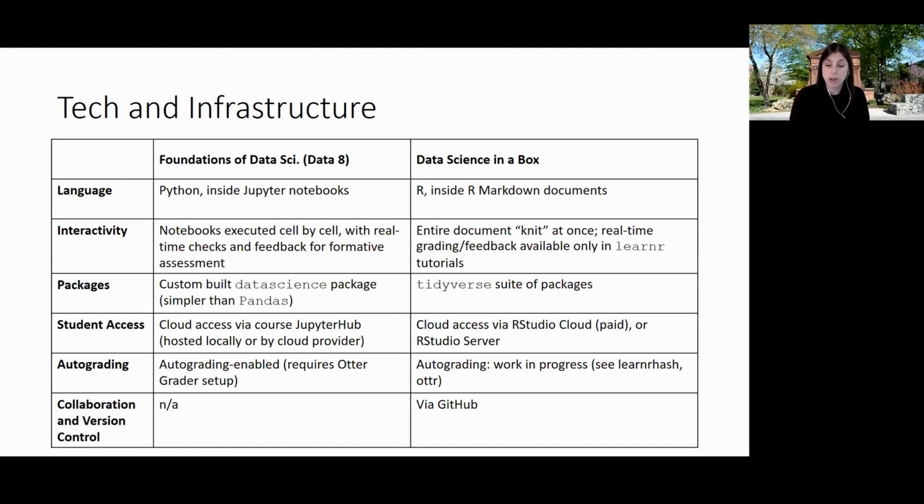Data 8 does have collaboration in that certain assignments can be done in pairs or in groups, but it would be up to the students to then get together and work off of a shared copy of the software. There's no remote collaboration facilitated via GitHub or something like that.